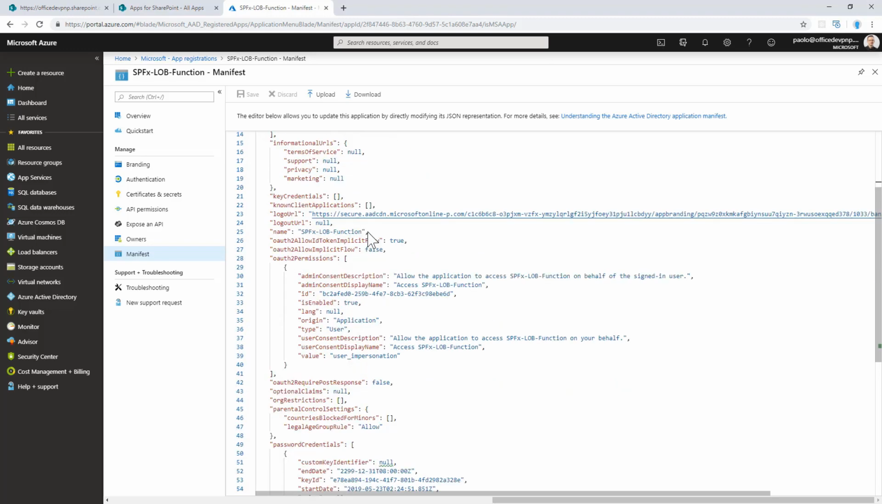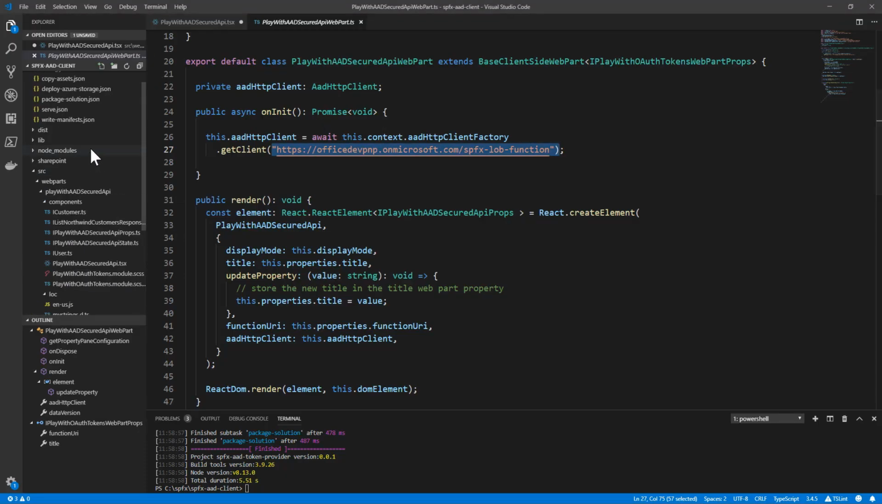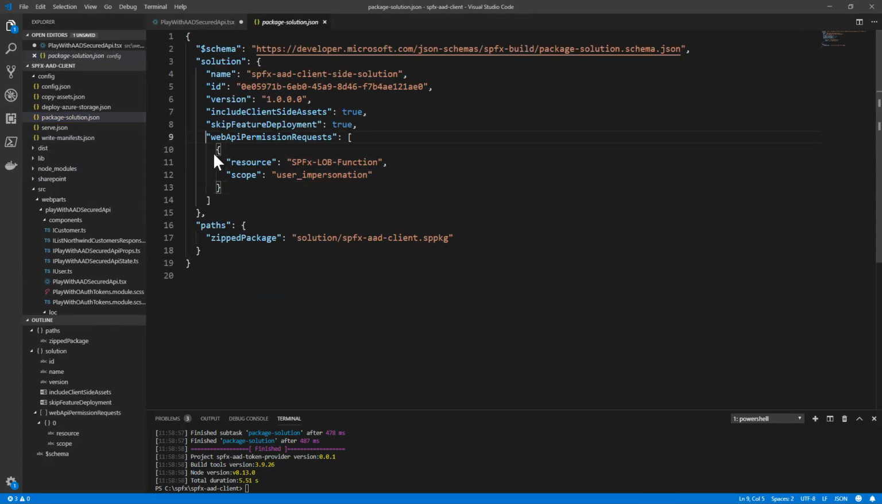Moreover, in the OAuth permissions of my application registered in Azure Active Directory, I have the user_impersonation permission declared, which is the permission that will be required to be able to use this app as a backend API, which is again exactly what I declare in the package-solution file in order to be able to use my target API through my SharePoint Framework solution.